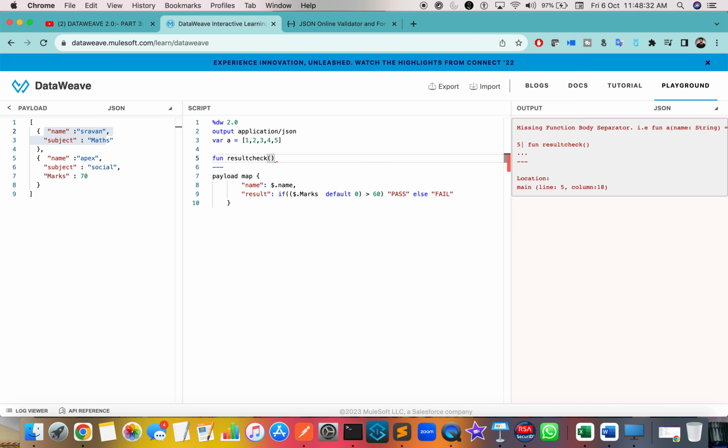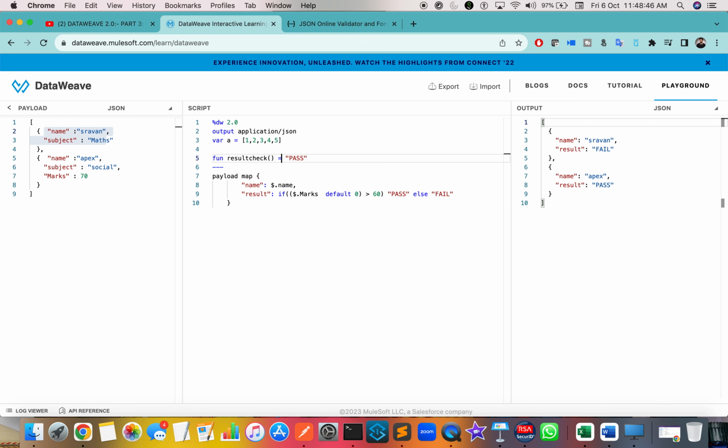For every function you should have open and close small braces. Again, colon, give something like pass. It is giving an error because I told you whatever is there above this three dash line, above this separator, it should always be defined with equal to. So we have written resultCheck and empty braces here, and we are defining something, but this function is not being used. Whatever is there in the header, guys, remember this, unless you use it in the body, it will not execute.